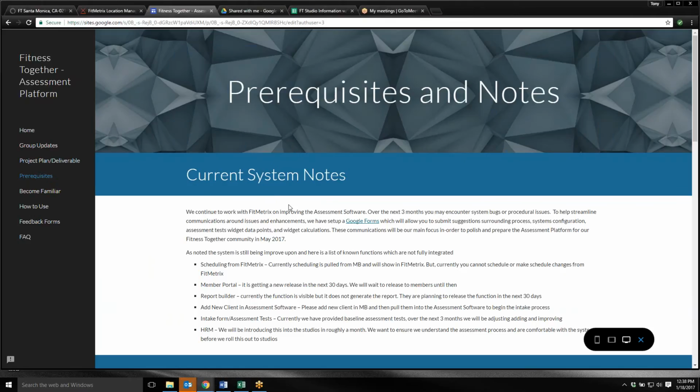Within this tab, a lot of the stuff, and some people have been part of the beta group, so they kind of know some of the information that's not currently functioning within the system, but I at least wanted to highlight it here. Even though we're rolling this out to the pilot group, we have been working with FitMetrics on the assessment side of things to continue building out the connection between MindBody and the assessment software.